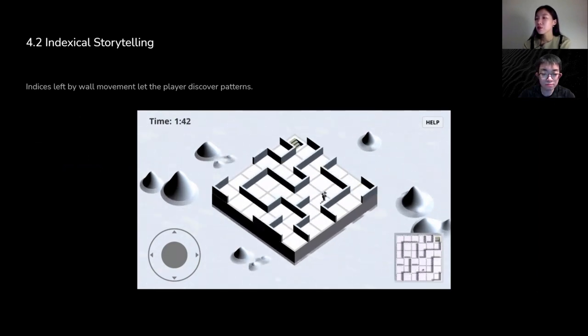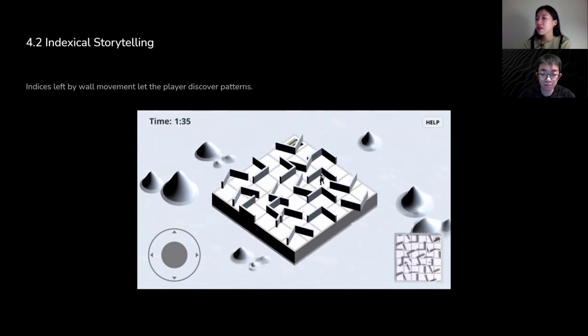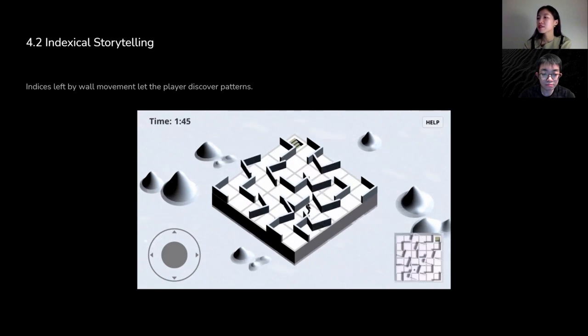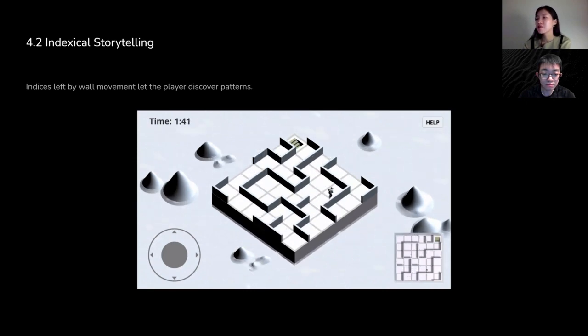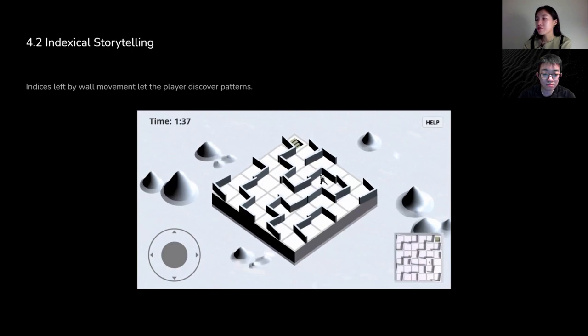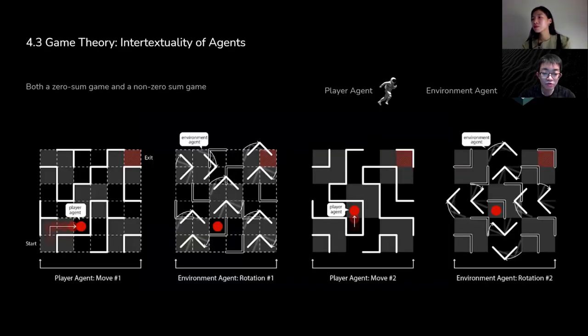Instead of explicit instructions that tell the player how to move forward, the game opts for having the player discover the pattern through indices and learn to navigate the moving maze with a difficulty progression from easy to hard. In the game, there are two agents, the player and the environment agent, which is the maze. On the superficial level, the player aims to navigate out of the maze, while the maze reconfigures to obstruct the player from finding the solution path. The oppositional goals create a zero-sum situation of the player playing against the maze.